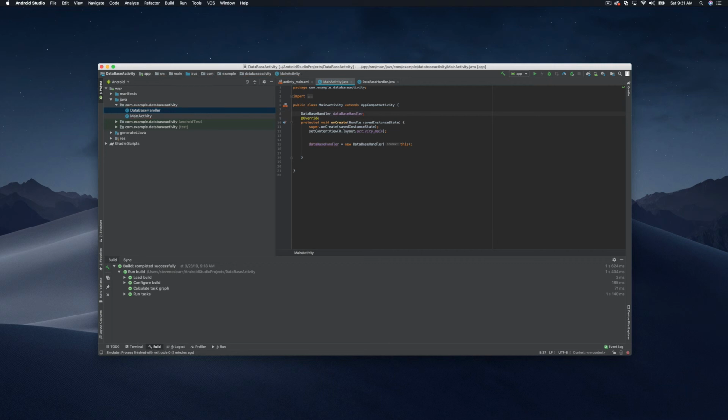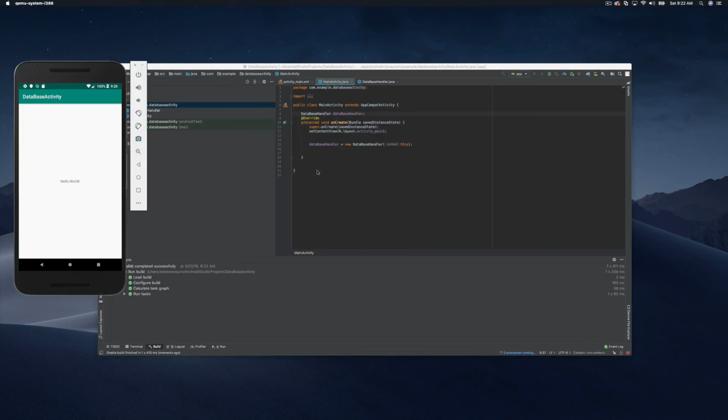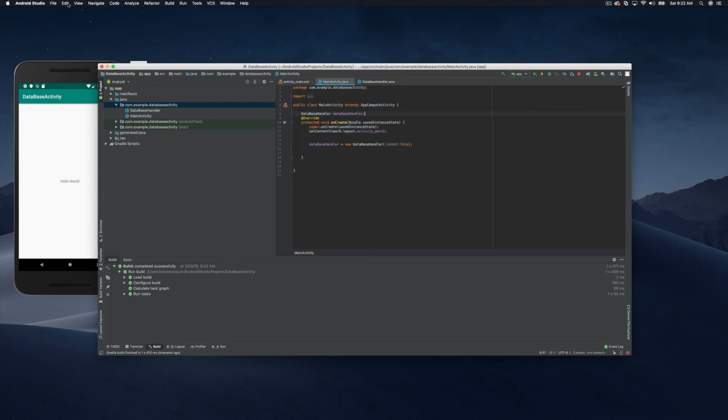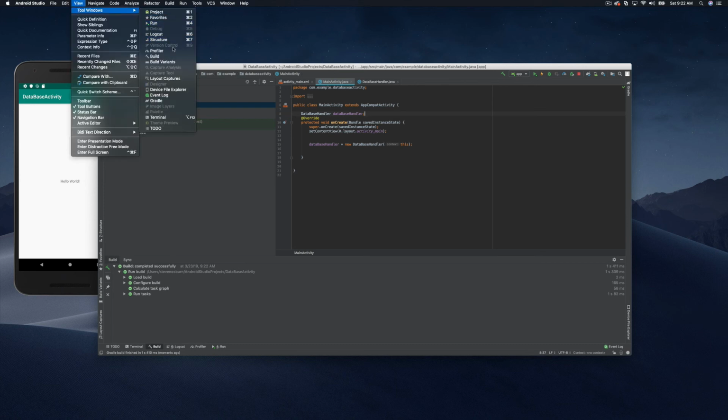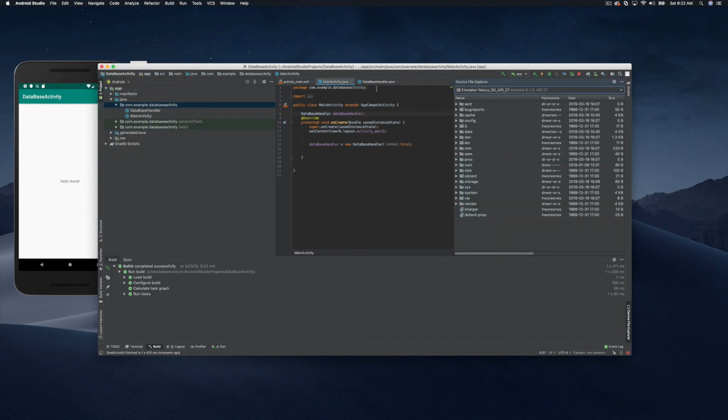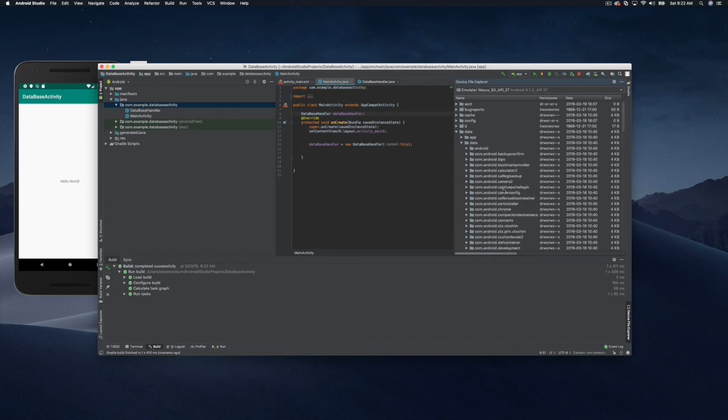Now, if we actually run the app, what we're hoping to see is, so we have the program up, it's now running. Now what I want to do is I want to go underneath view, tools and windows, take a look at my device explorer. Inside of here, I'm going to go data, data, look for the package name that you created or the project name, database activity. Go ahead and open it up. Notice it says databases, and there's my database.